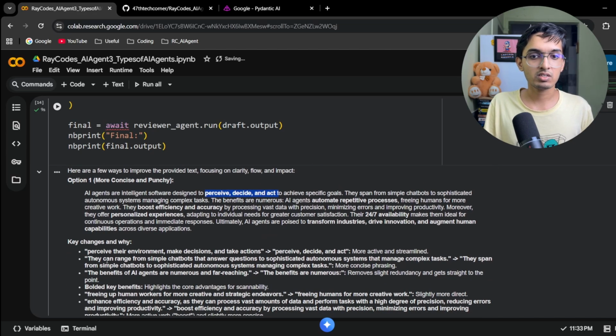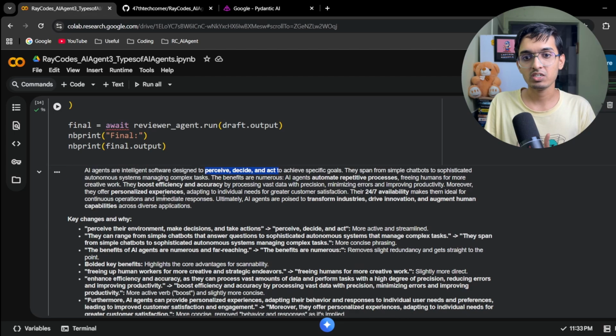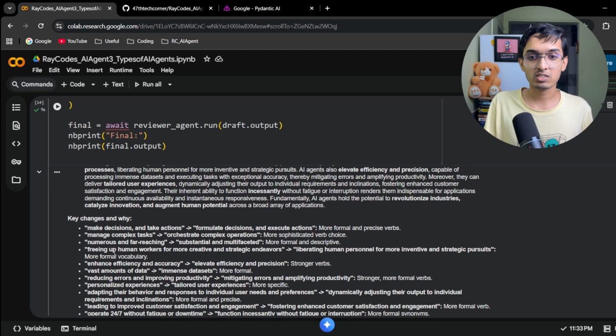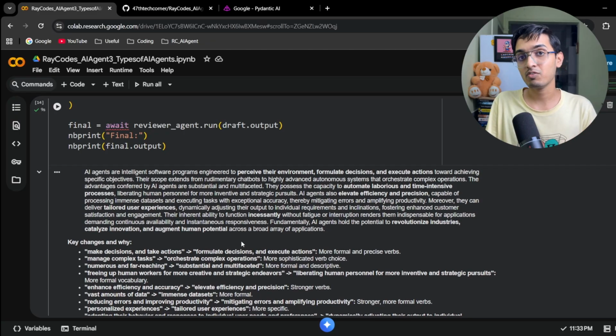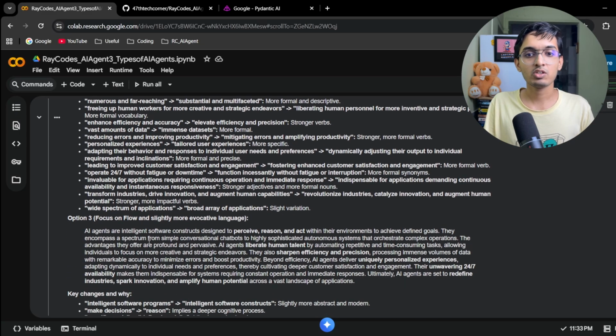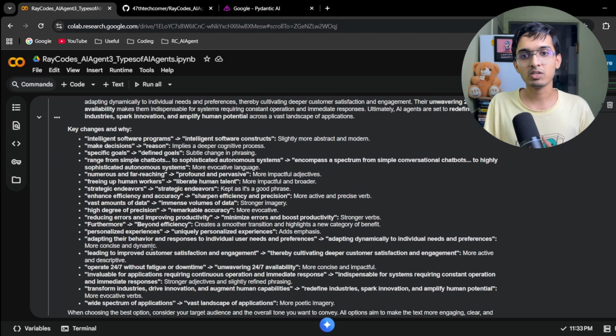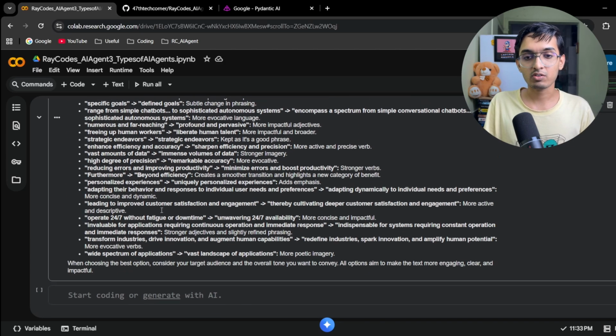And here it is also explaining what kind of changes it has made and why. So perceive their environment is changed to perceive, decide, and act. More active and streamlined. So this is like changing the style, making it more concise, making it more punchy. Then the second option is slightly more formal. Again, it has made many changes and it is explaining why. Then option three is flow, slightly more evocative language. Again, it is explaining why the changes are made and what the different kinds of changes are.